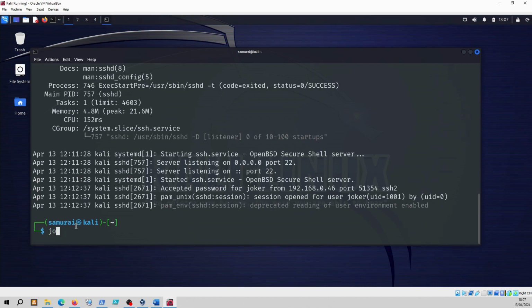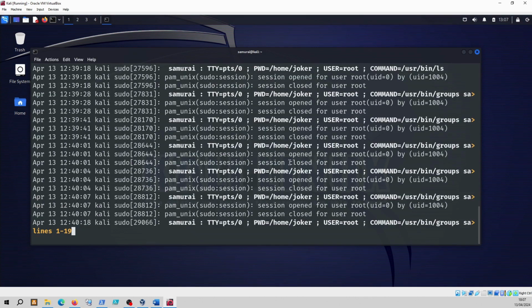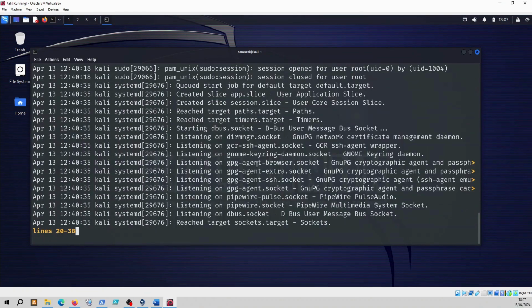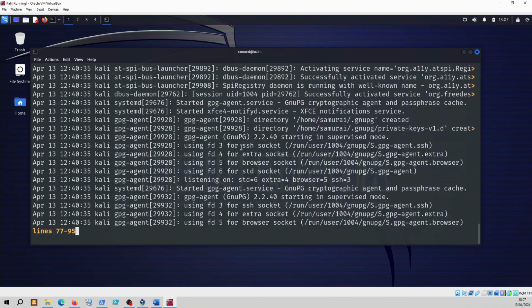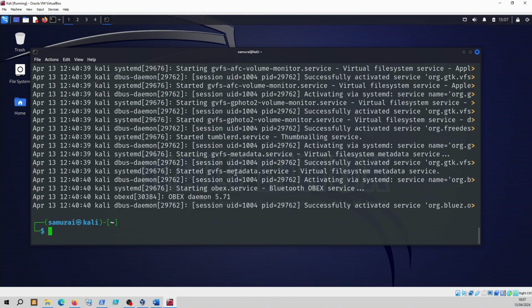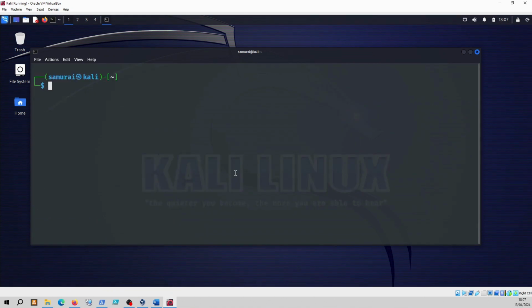So if you type journalctl, that's pretty much the log system of the processes. Here you have all the services and processes that have created log files. But if you're just after one specific service, like in our case SSH, you can type journalctl with sudo. So sudo journalctl.